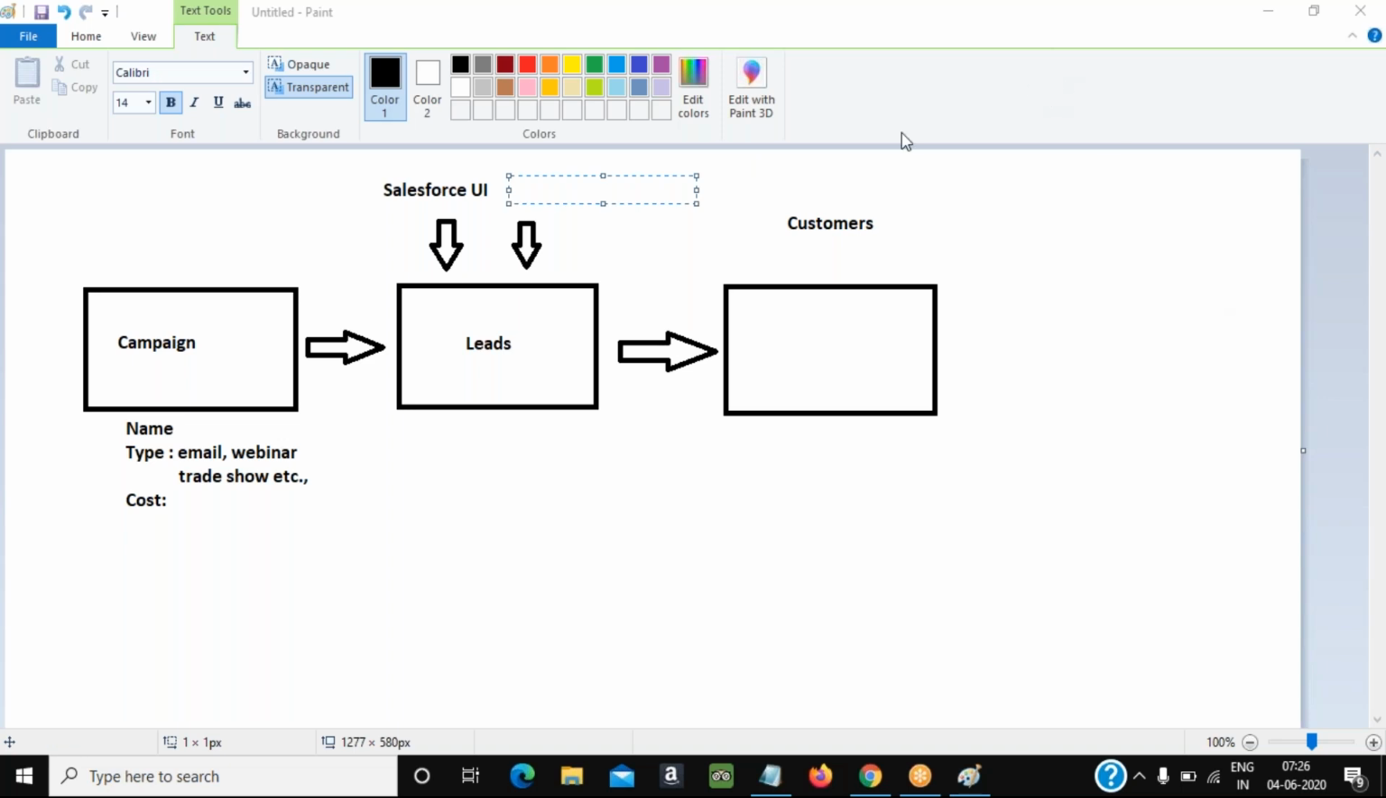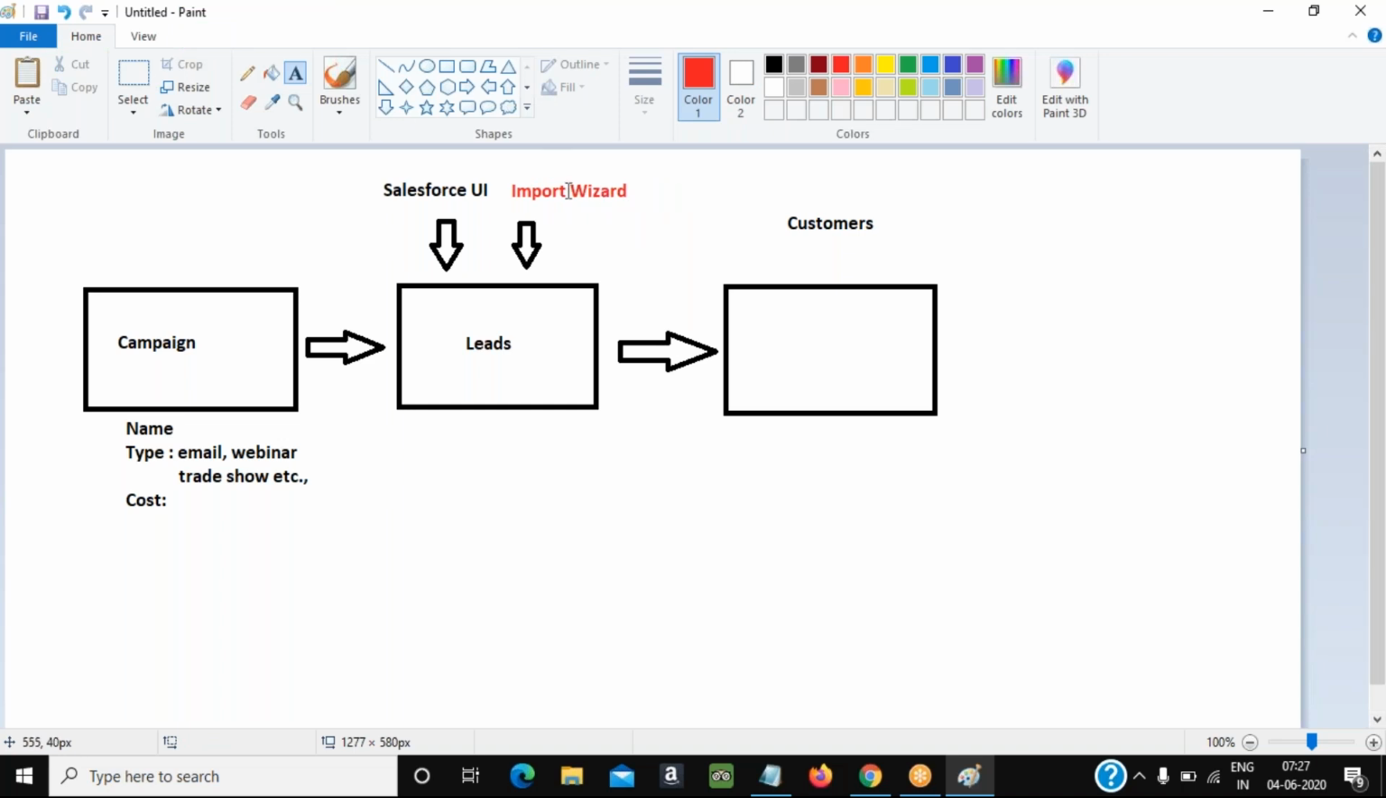Import Wizard. Why is it so? Because Import Wizard will help you avoid duplicates based on email, right? In leads, email is the key field which decides whether the lead is a duplicate or unique. You can still use Data Loader, but Import Wizard is the tool as a best practice. Even if your file has more than 50,000 records, you can split the file and go with Import Wizard to avoid duplicate records getting uploaded.